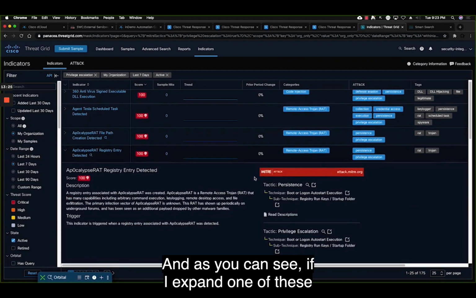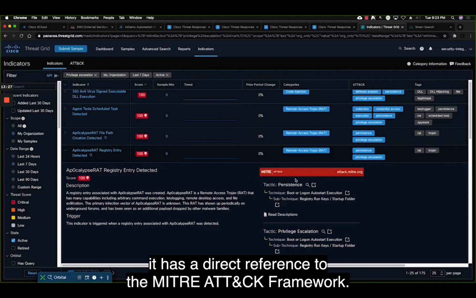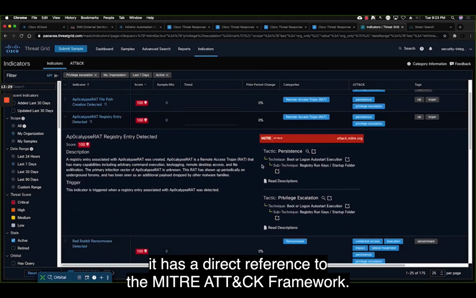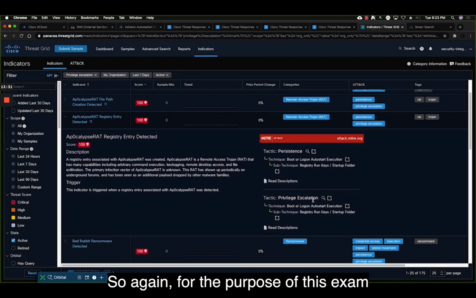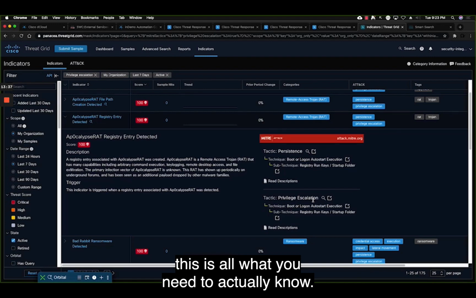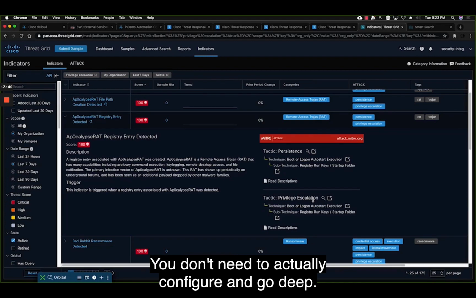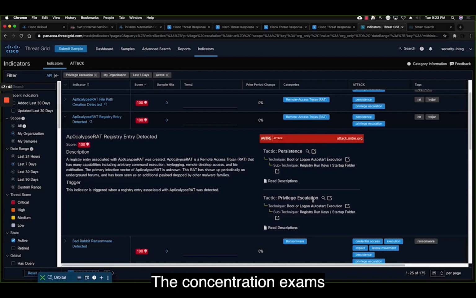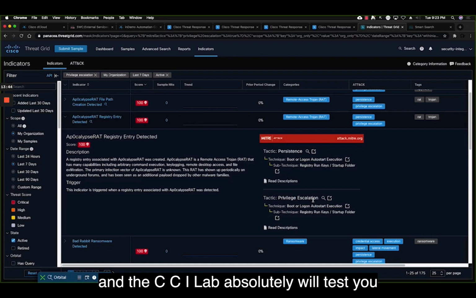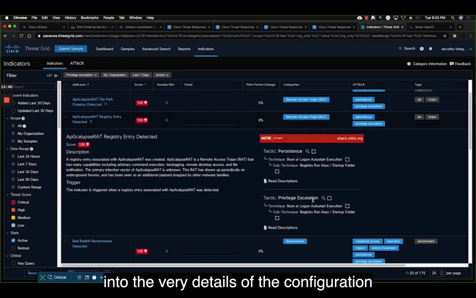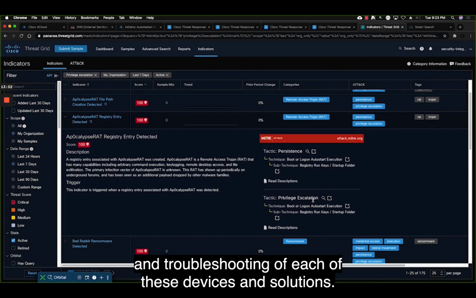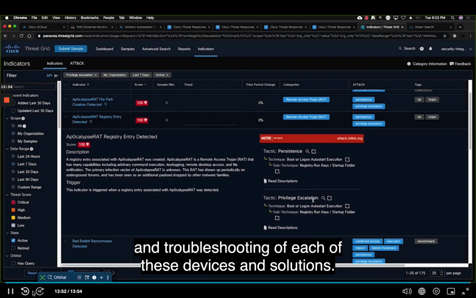And as you can see, if I expand one of these, it has a direct reference to the MITRE ATT&CK framework. So again, for the purpose of this exam and for the purpose of this course, this is all that you need to actually know. You don't need to configure and go deep. The concentration exams and the CCIE lab absolutely will test you on the very details of the configuration and troubleshooting of each of these devices and solutions.